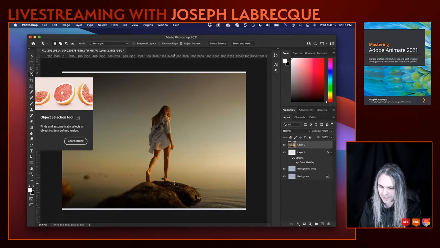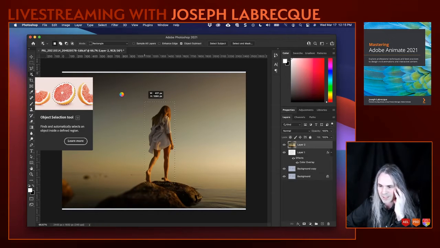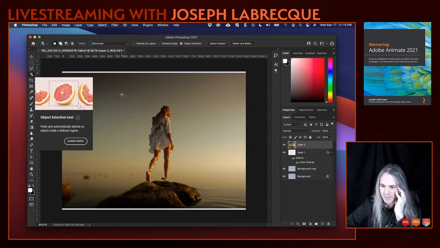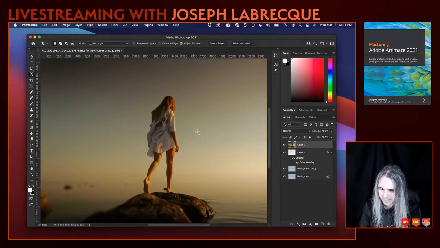And let's see if I can select her with this. Let's see if it works well. Excuse me. I've had pretty good luck with the object selection tool in Photoshop ever since they introduced it. But we could always try select subject, select and mask, things like that. But that's pretty good. That's pretty good right there.